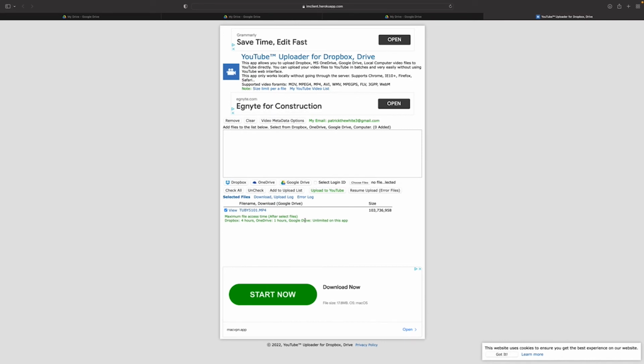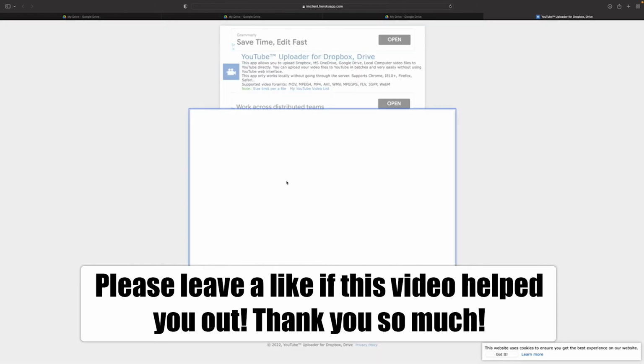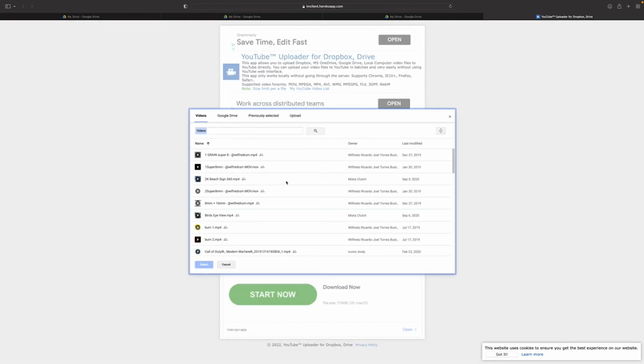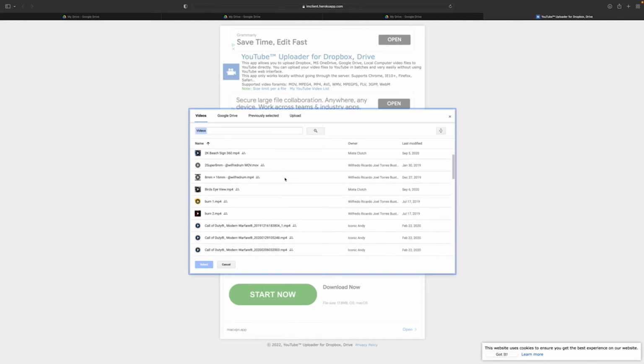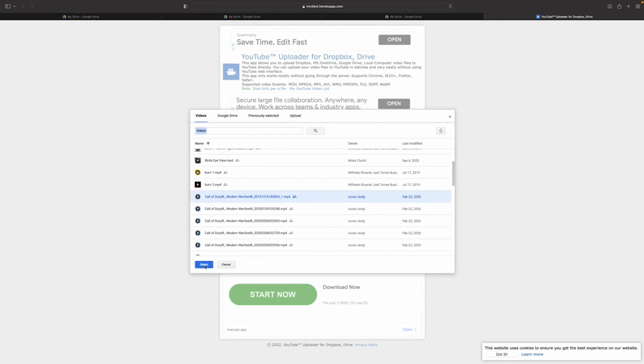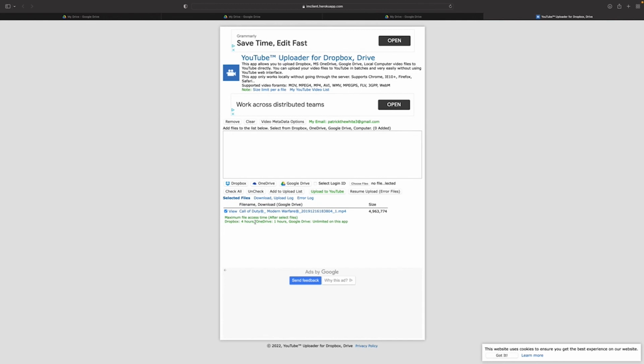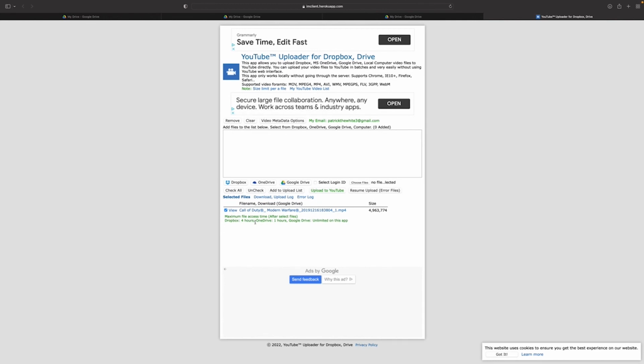And then once you're back at this screen, you want to go to your Google Drive and select the file you're going to use to upload to YouTube. All you're going to want to do after you have it selected, you want to hover over the upload to YouTube highlighted green button and click that, and there you go.